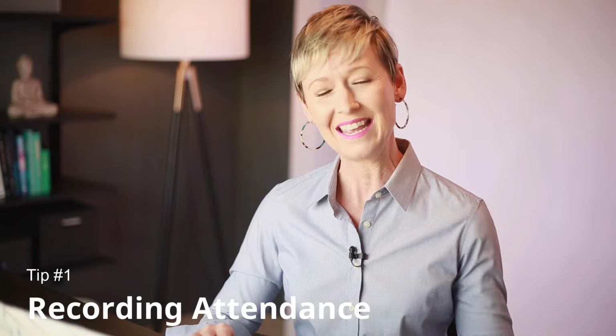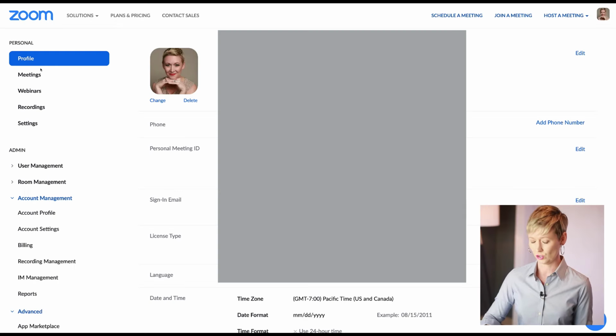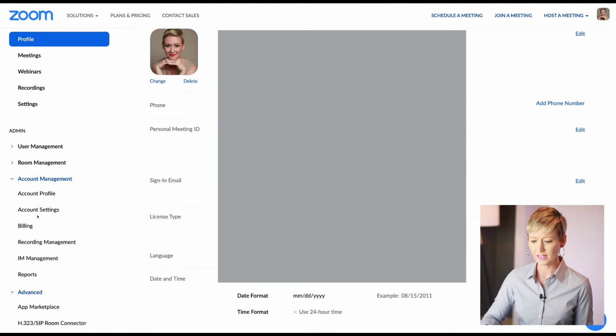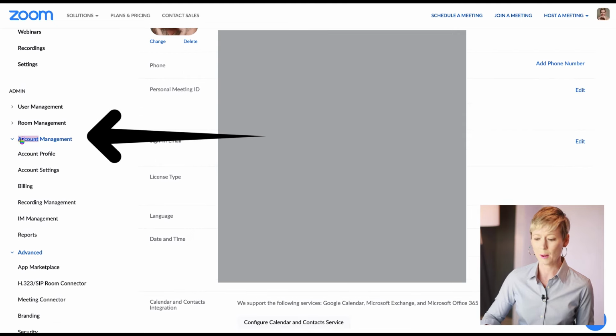So let's dive right on in, and I want to show you these 5 tips using Zoom to teach online. Tip number 1, if you have to take attendance in your class or record attendance in your class, here's a super easy way to do it. After you log into your Zoom account, on the left-hand side, I want you to scroll down and click on Account Management.